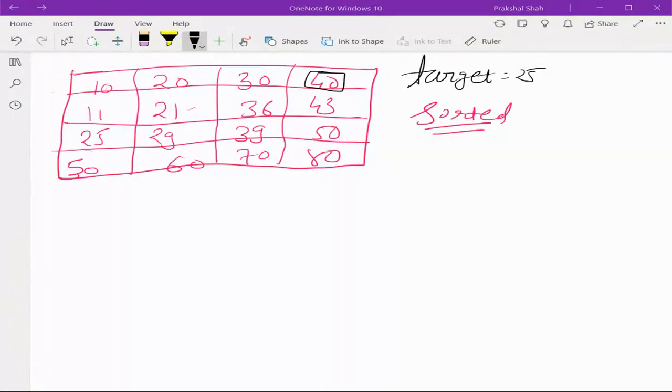And now we already know that our matrix is sorted. So everything to the left of the 40 will be smaller than it, and everything below this 40 will be greater than 40. For example, if I want to find 25, then I need not look below the 40. I just look at the left side of 40. Does everyone agree with this statement?